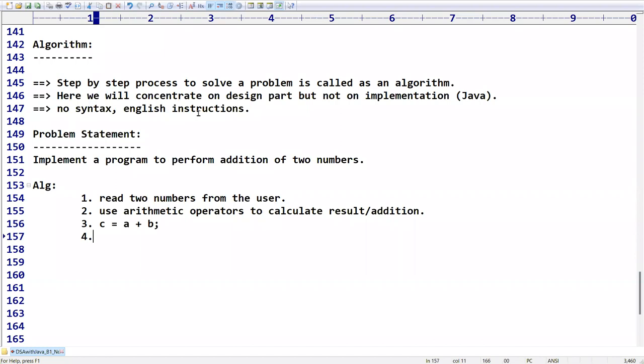That's all. Now, what we have to do? Print the result to the console or screen or file or database. Anything, anywhere, you have to store your result. This is nothing but a simple algorithm. If I want to perform addition of two numbers, take two numbers from the user, use proper operations and the appropriate formula as given in the problem statement, and print that result on the screen. Okay. Next, what is the next step?